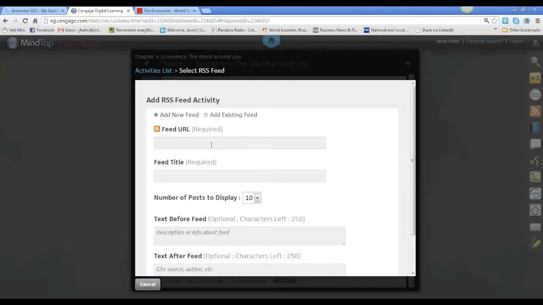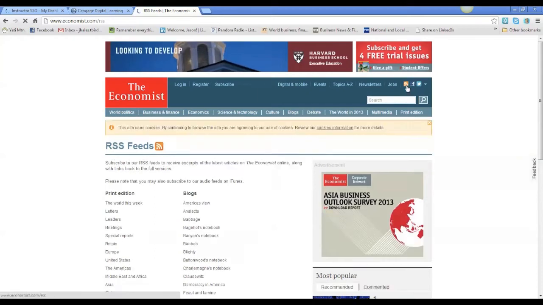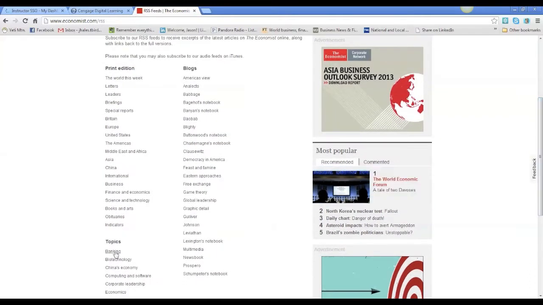Now some of you might be wondering, how can I find a feed URL? Well, since this is an economics course, I'm going to go to The Economist. But you could really go to any news site, and anywhere you see this RSS icon, go ahead and click on it. And what you're looking for is a feed that ends in .xml. So in this case, I'm going to come down here, and let's say we want to bring in something about banking. I'll go ahead and click on banking.